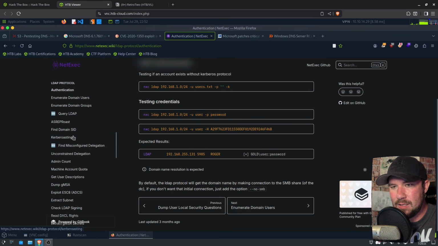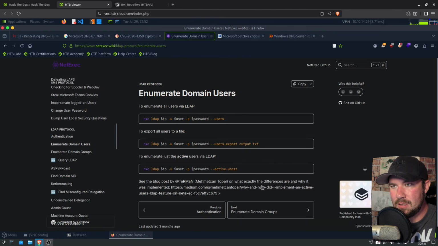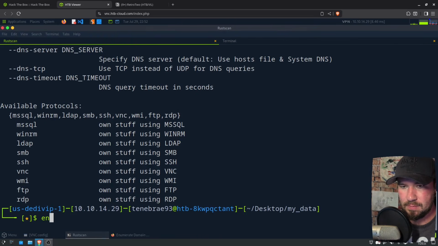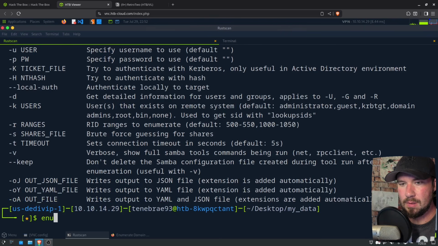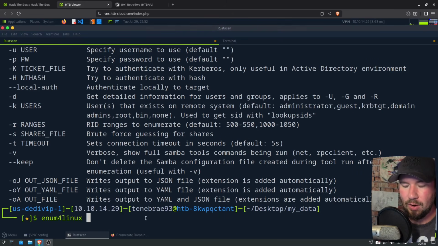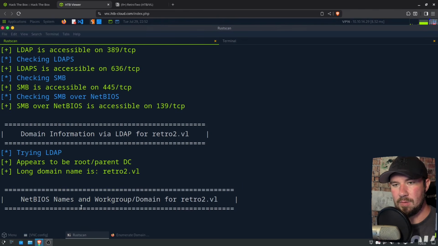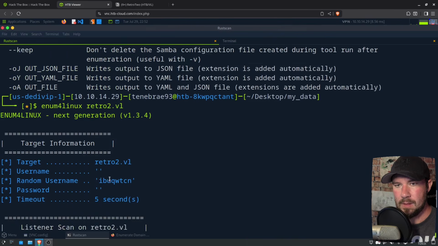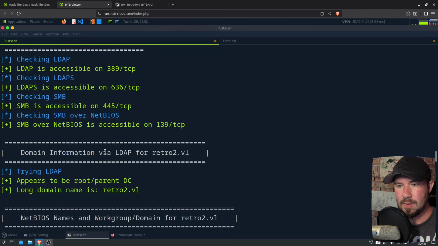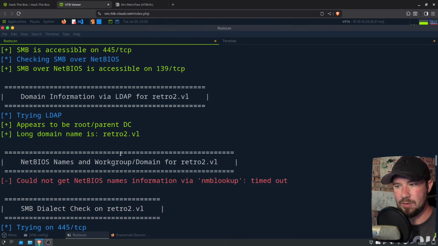Can we check for anonymous bind over here in LDAP? I think enum4linux maybe does that by default. What's the syntax for enum4linux again? Positional argument is host. Let's try to run enum4linux with no credentials and just see what happens. So it's going to give us a random username saying LDAP is accessible. Appears to be root or parent domain controller.